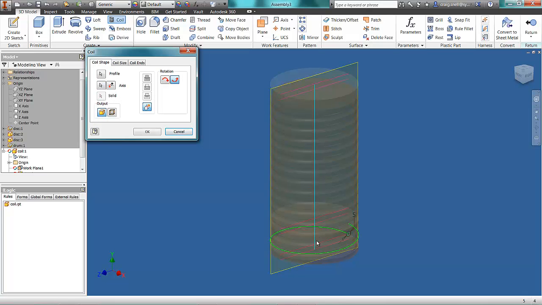I'm then going to do a coil around that center line, but this one's going to be pitch and height. So the pitch is 10, which is the same as there is on the drum, but the height comes from the position of the two discs.